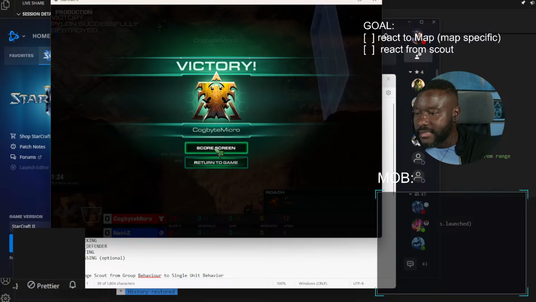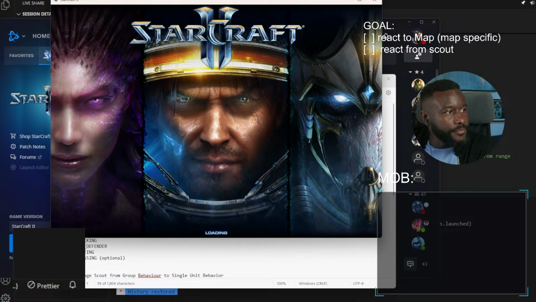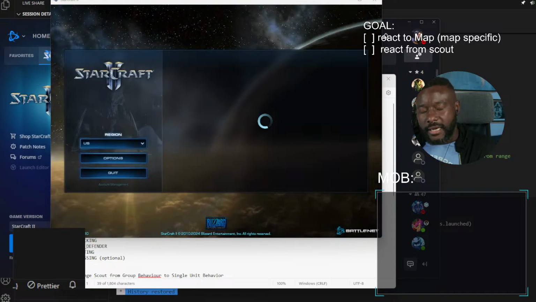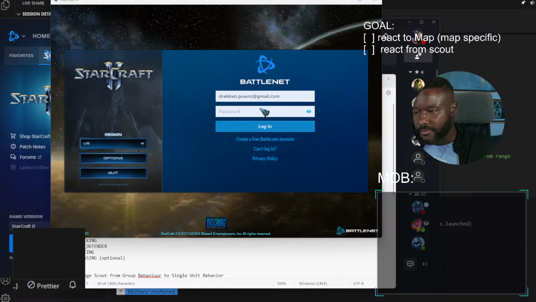Okay, let's see this one against the second highest. So the top bot versus the second top bot. Let's see how they handle each other, and let's see if we can get a little bit of a show from that. So this will be Cognite versus Jararaka, which is Kaninana's bot author.